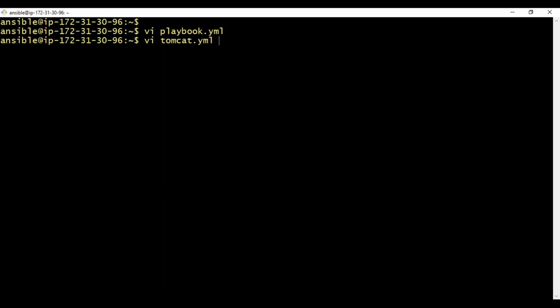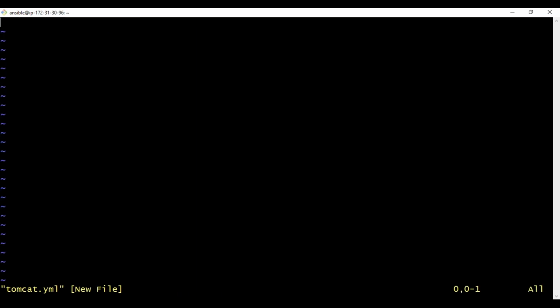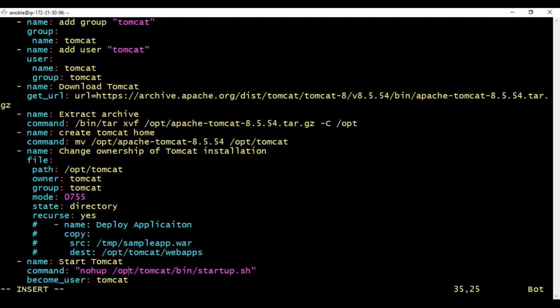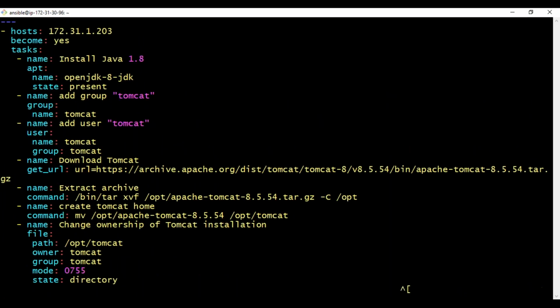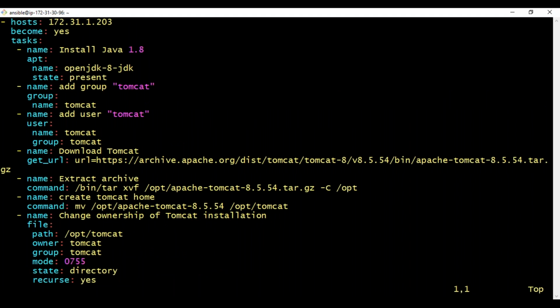We can name it anything. The playbook name can be anything. It need not be a playbook always. The playbook name can be anything, whatever you want to give it, within which you just have to write the things accordingly, right? Now these are the various tasks that we are doing.